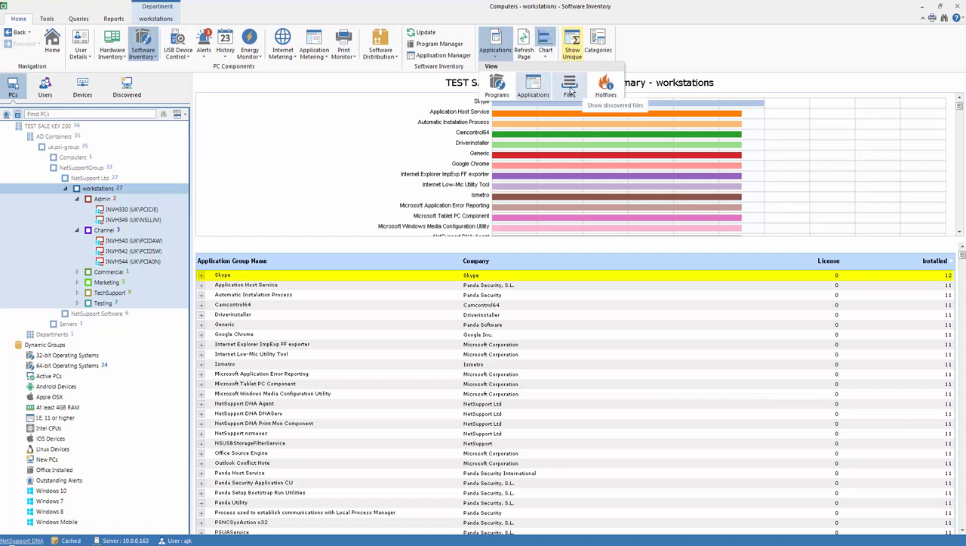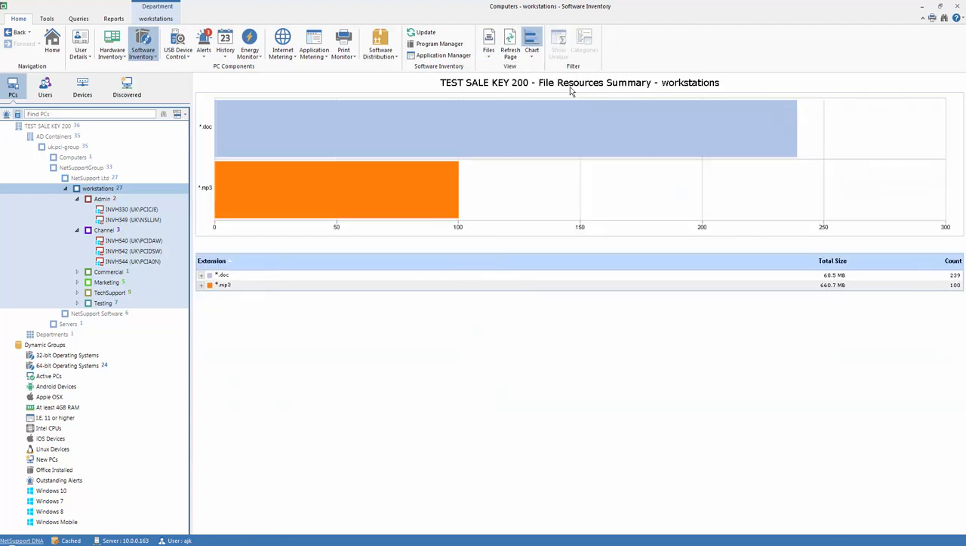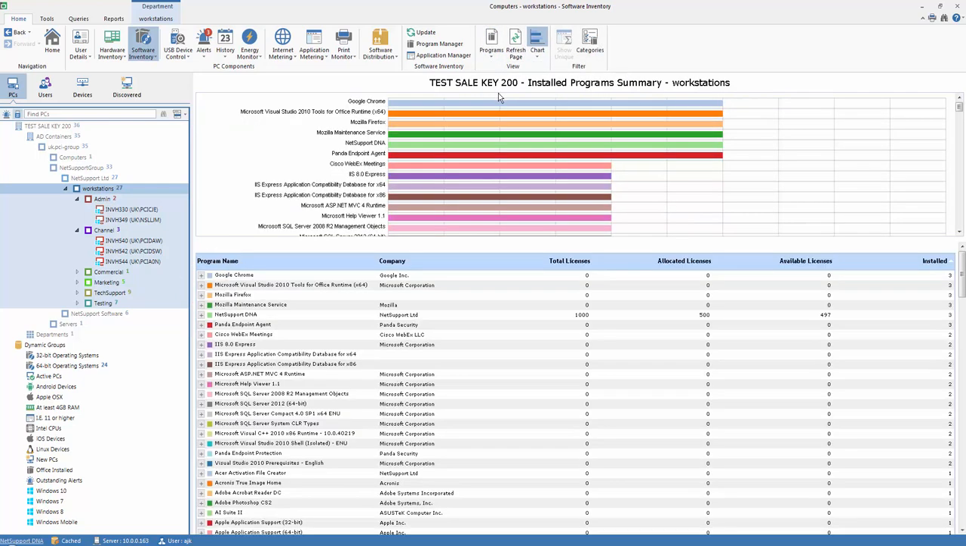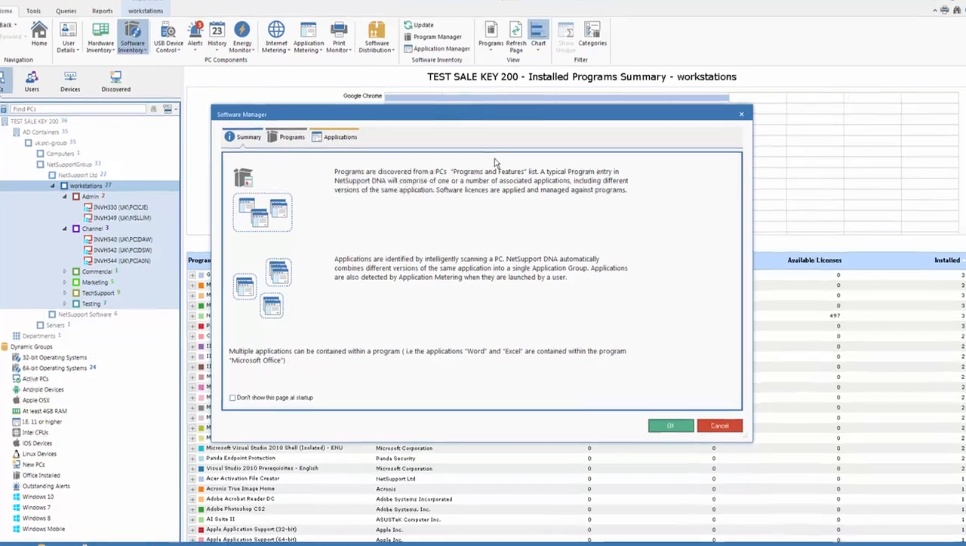We can choose to look at files that have been detected on individual PCs, in this case doc and MP3, and we'll show you shortly how to configure that. And finally, if we wish, we could also see hotfixes that are applied for each machine. So with those 3 levels, what we need to do is manage our structure for licensing and how the components sit together. So let's have a look under our software inventory menu, and you'll see we have our program and application manager. So let's select the program manager.